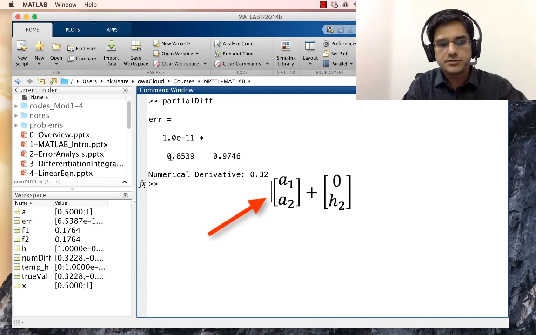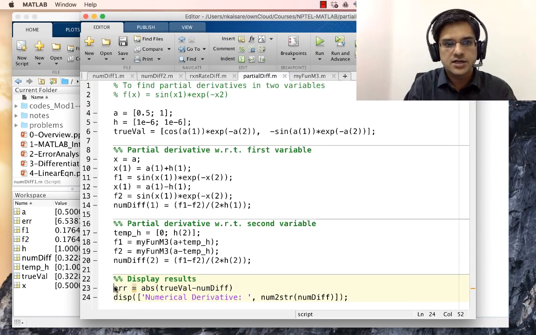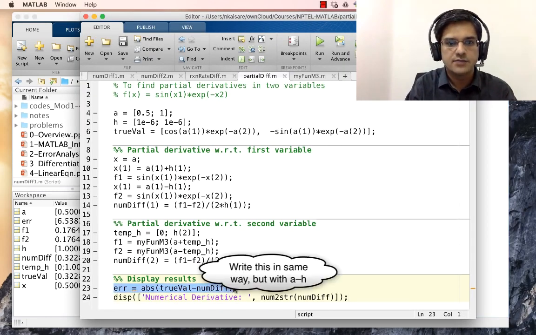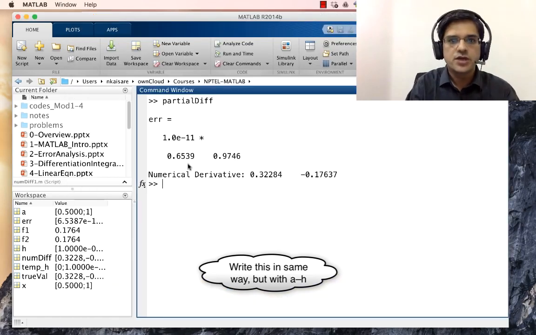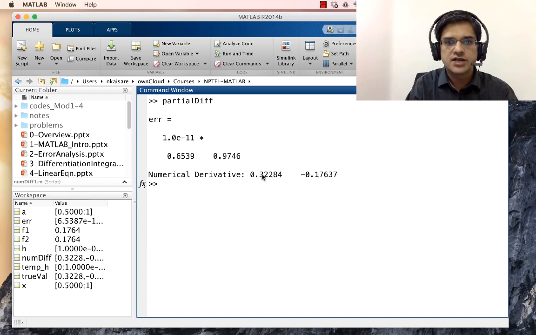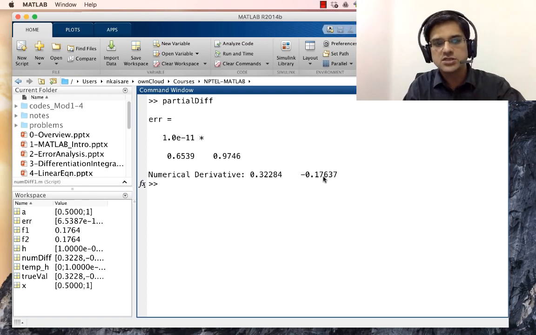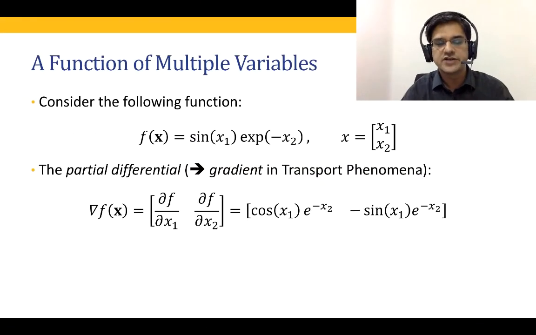If you see this particular guy, the difference between trueval and num diff turns out to be of the order of 10 to the power minus 11, and the numerical derivative is 0.32 and minus 0.17. Okay, so this is how we take the partial derivatives.